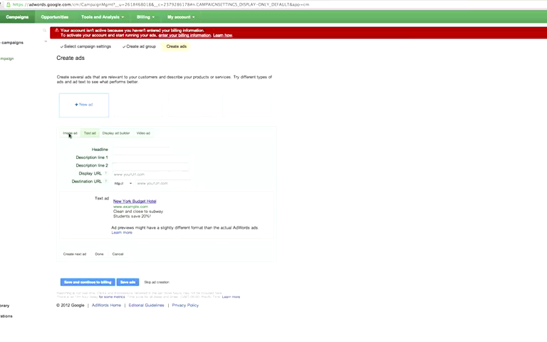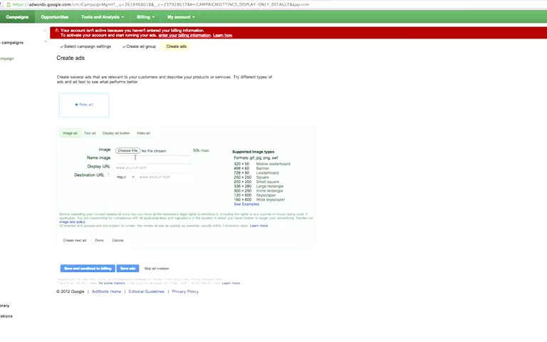Then the next one is image ad. So here we go, now we're at the image ad. Now I can choose the file and the URL, and here it shows you the formats and the sizes.